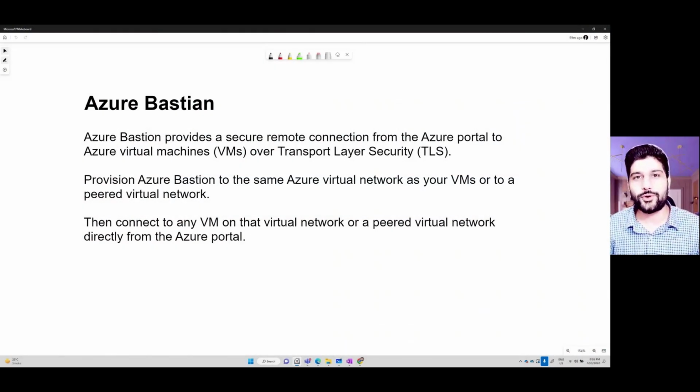In this video, we are going to talk about a service called Azure Bastion. This service is part of the connectivity options to Azure virtual machines. If you want to connect to an Azure virtual machine, what are the different options available to you? One of the options available to you is Azure Bastion.